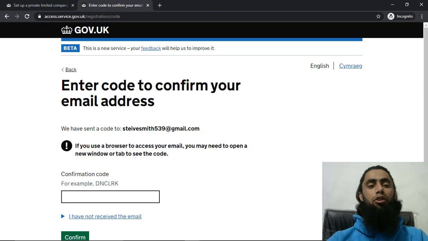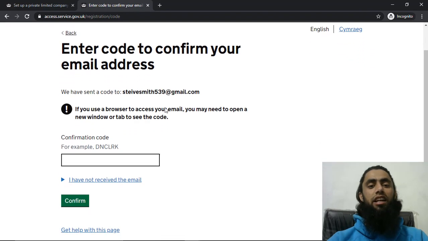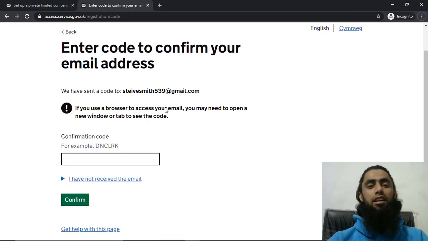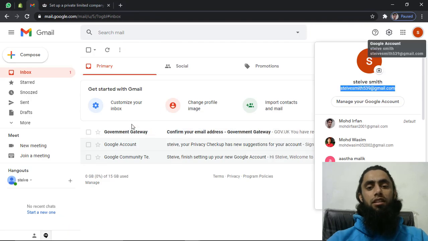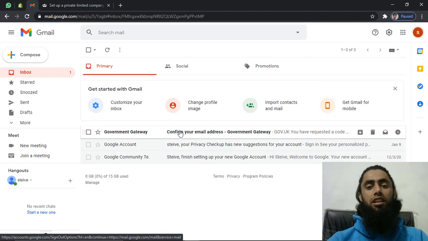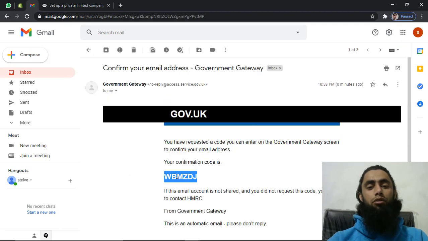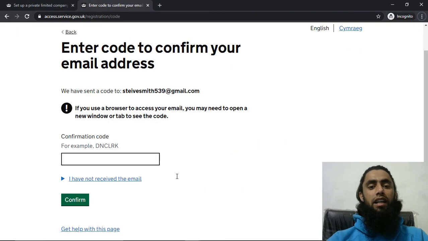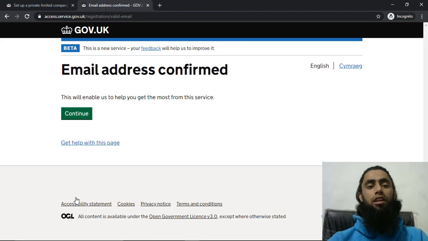Enter code to confirm your email address. So they will have sent a code into your email ID. So let's see. So you can see over here that they have given us the confirmation email code. So we have to copy this code and let's paste it over here, and let me click on confirm. So now our email has been confirmed.